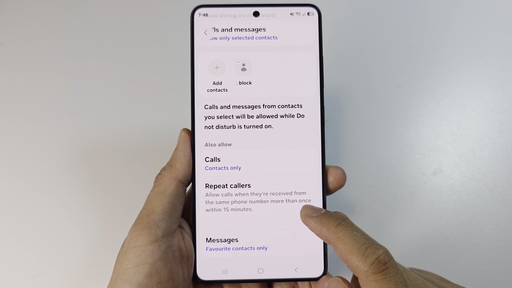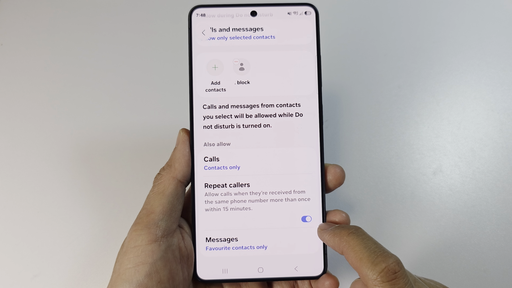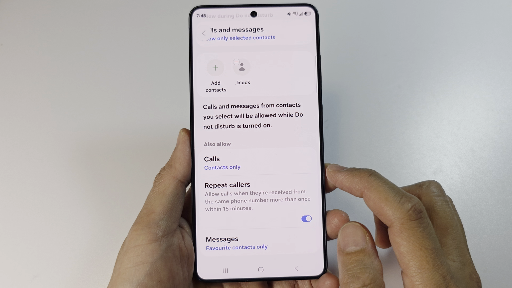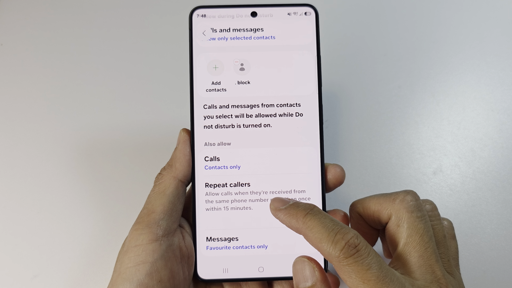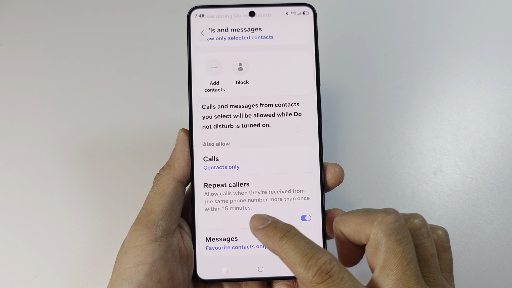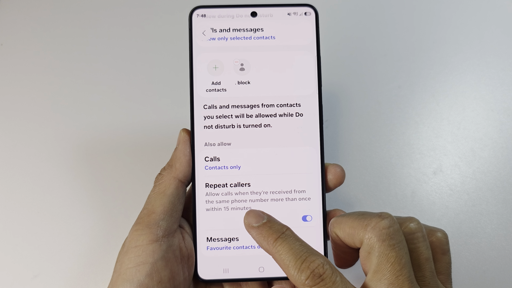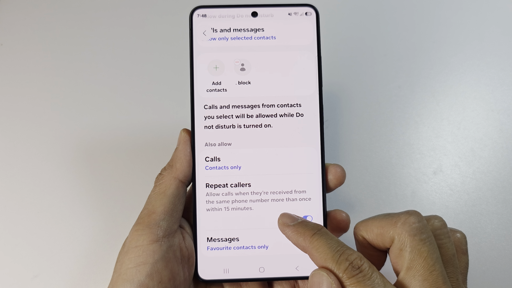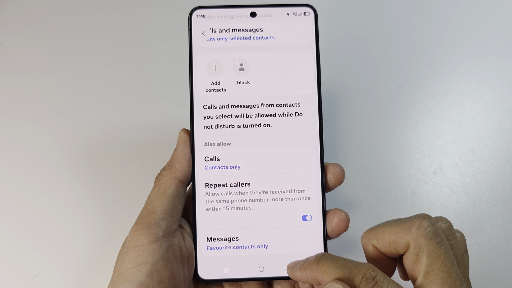Next, tap on repeat callers. Tap on the toggle to turn this on. This will essentially allow anyone to get through to you when they keep repeating the calls within 15 minutes. So here's the setting: allow calls when they are received from the same phone number more than once within 15 minutes. And that's it.